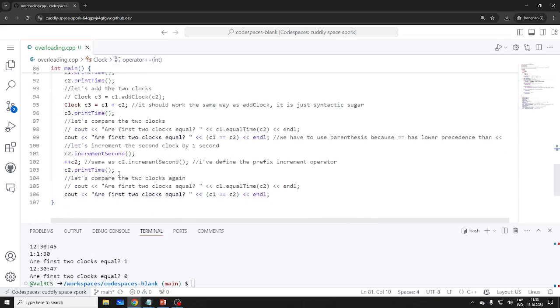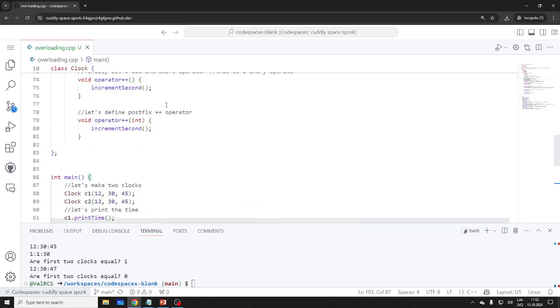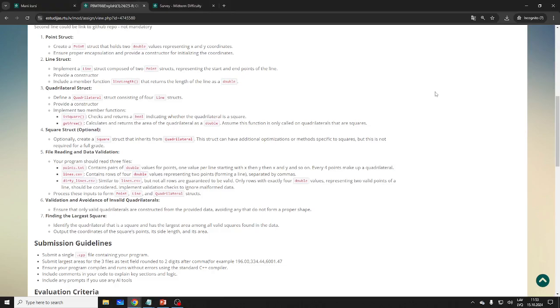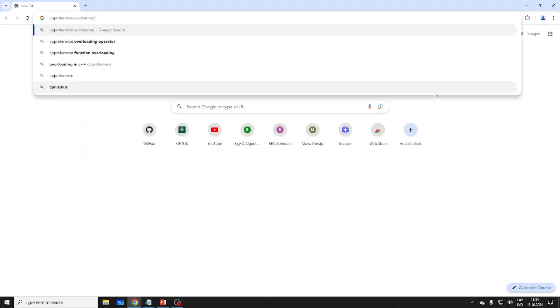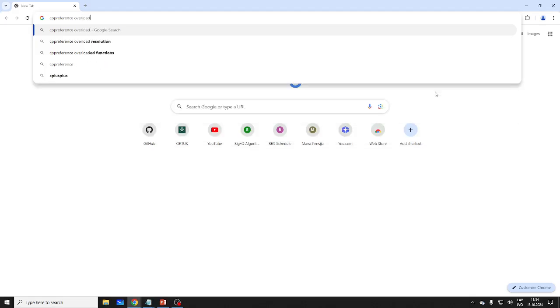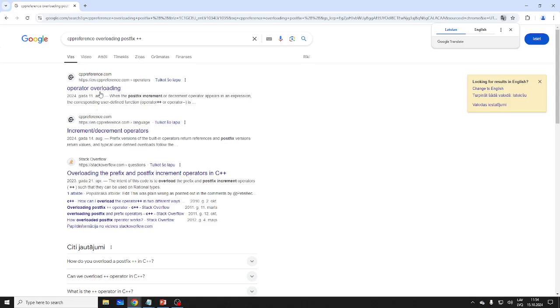Let's see, now, can I do it one more time? Let's try this, C2. Can I do this? Apparently I can. Postfix, yeah. But why is there an int again? Overloading postfix, let's look at the C++ reference: overloading postfix plus plus.